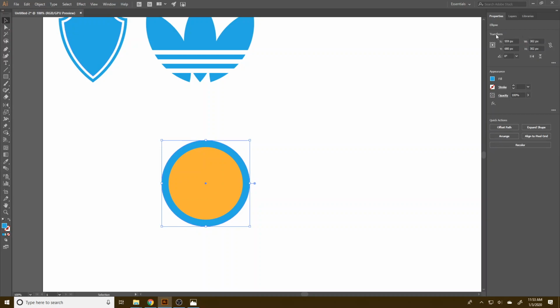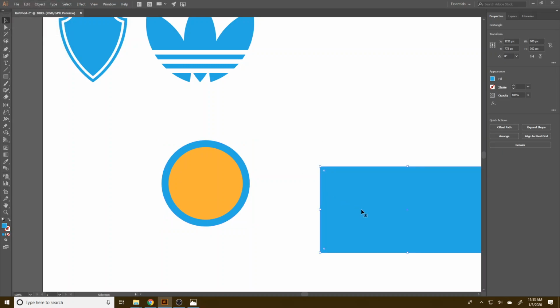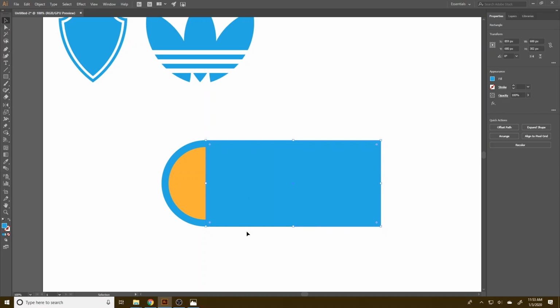I look over here under the Transform tab. I notice that my height is 302 pixels. So with my rectangle tool selected, I click once, and I make sure the height is 302 pixels. And if I can make it, I'll make the width 600 pixels. That way it's just long, and I'll drag this so it's snapping right there. And once again, that should be the center.